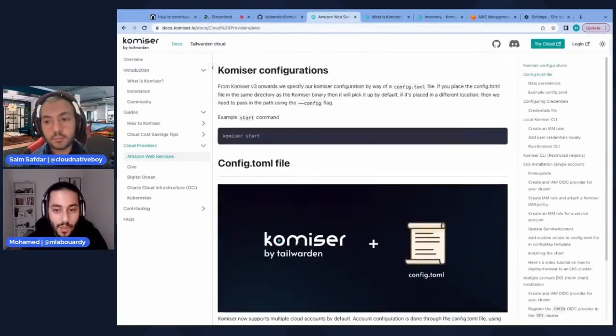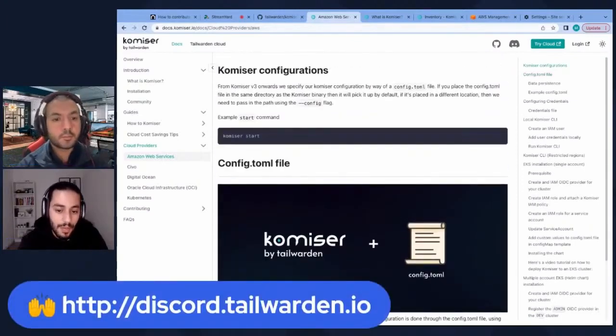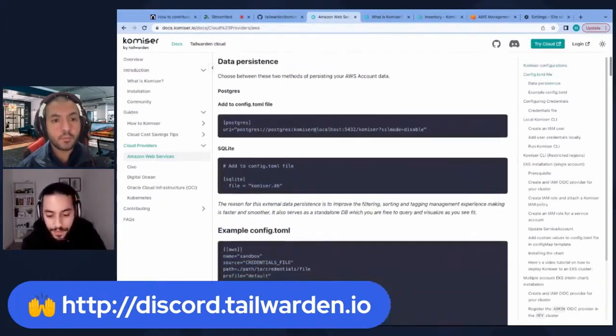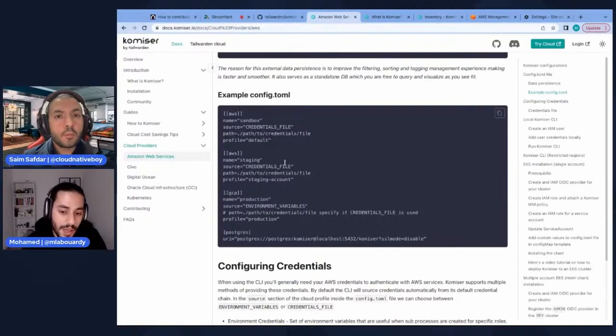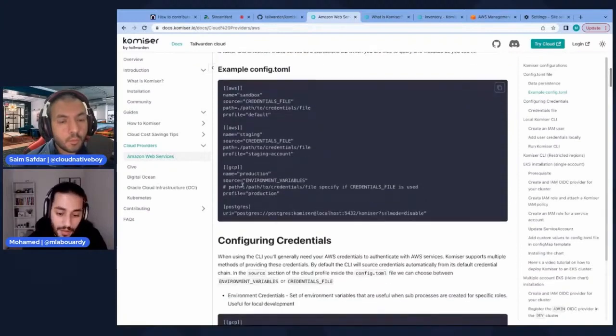Once you have Komiser installed, for Komiser to fetch those resources and to build your cloud asset inventory, you need to connect your cloud accounts. To do that, you need to create a configuration file, which is basically a TOML file. In this configuration file, you can define which cloud providers or which cloud accounts you want Komiser to connect to. As you can see in this example, we can connect Komiser to multiple cloud accounts and even to multiple cloud providers. Here, I'm trying to connect Komiser to an AWS Sandbox account and a staging AWS account. And also I can connect it to a different cloud provider like GCP or Civo.